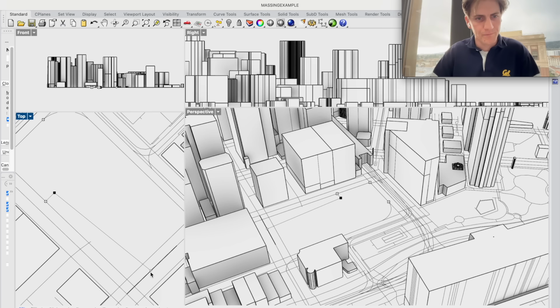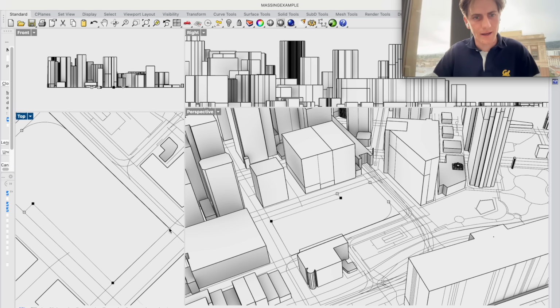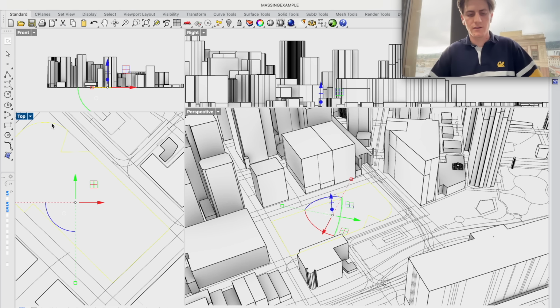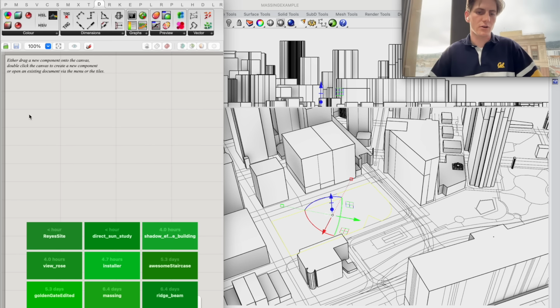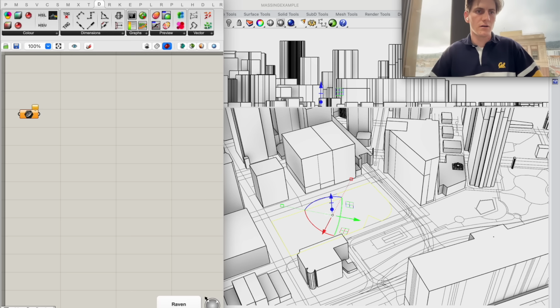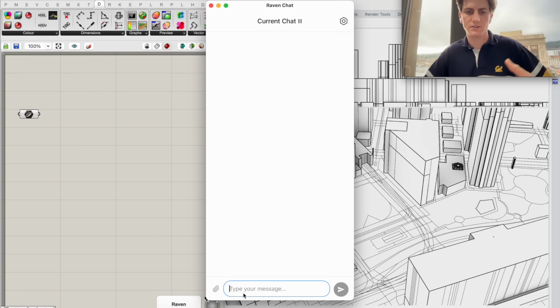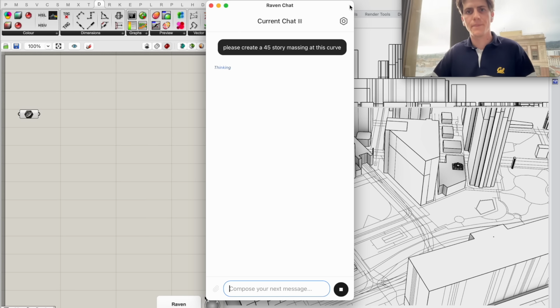And so here I'm just going to draw a quick outline in my Rhino view of some idea I want to try. And so I'm just going to reference this boundary curve right here in Grasshopper. So I opened up Grasshopper. Now I'm going to click this button and then Raven will open up, and I'll just ask Raven, please create a 45-story massing at this boundary, at this curve.